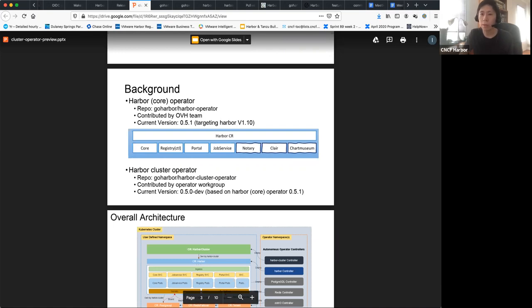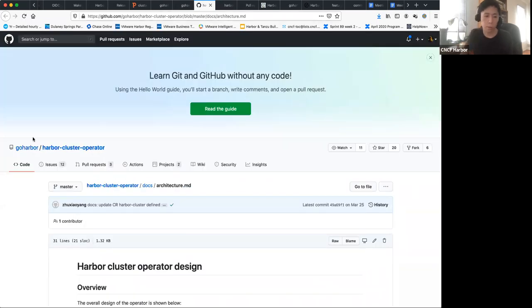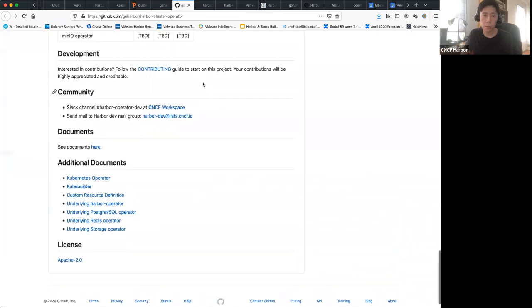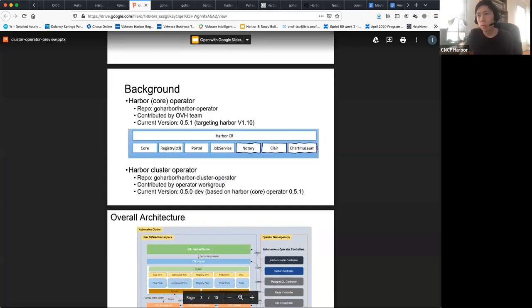And then the cluster operator, which is located here, Harbor cluster operator, also under Go Harbor, parallel to this one right here. So that's our all-in-one inclusive operator. Let me go back to the PPT. This has all the different components. Everything in the CRD will handle installing all the services prior to installing Harbor: PGSQL, Redis cache, storage.